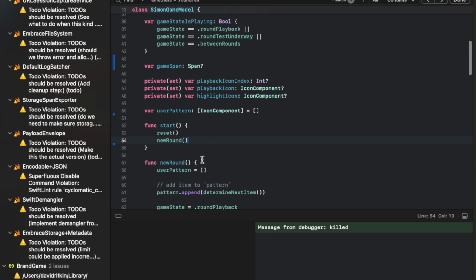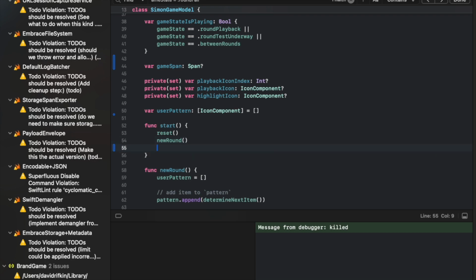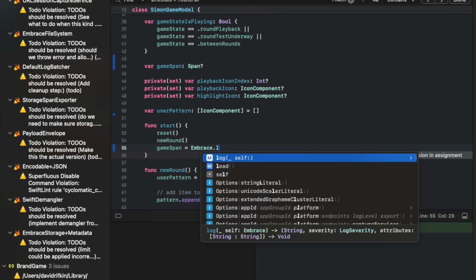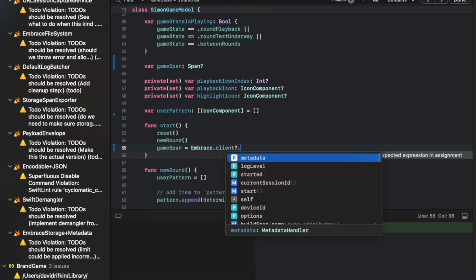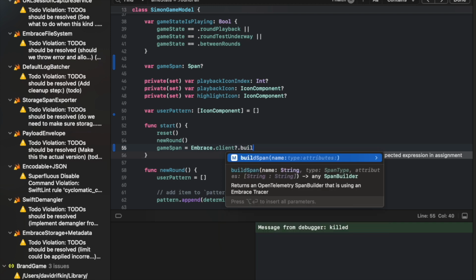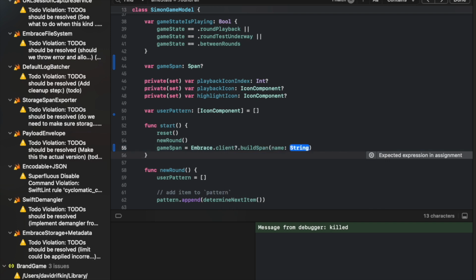So this start function is where we start a new game of Simon from the beginning. It resets the score and it creates a new first round. What we'll add here is the creation of a new span that's assigned to game span. So here we're going to interact with the Embrace client, which is the interface that we imported before. And there is a function that lets us build spans. We can give it a name.